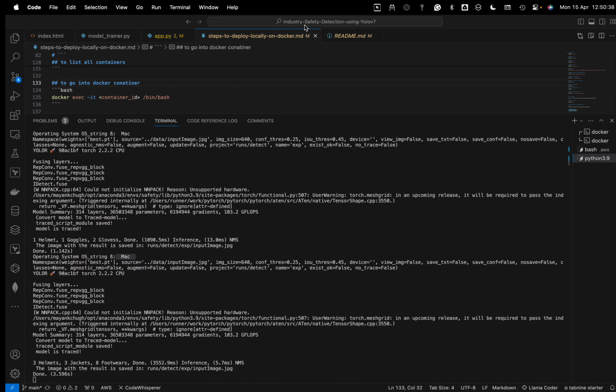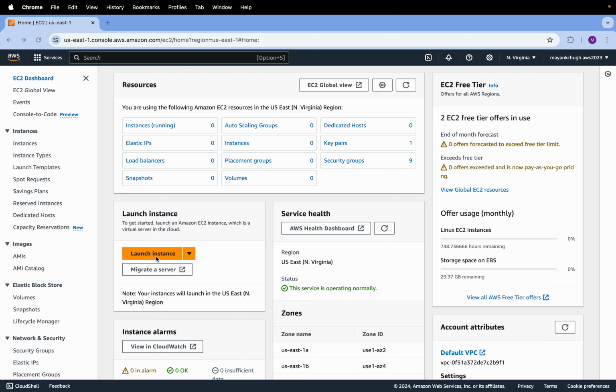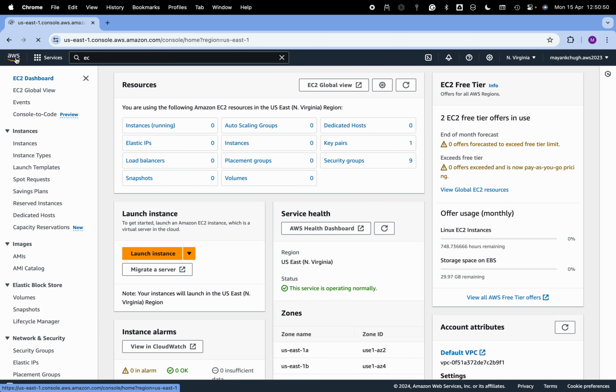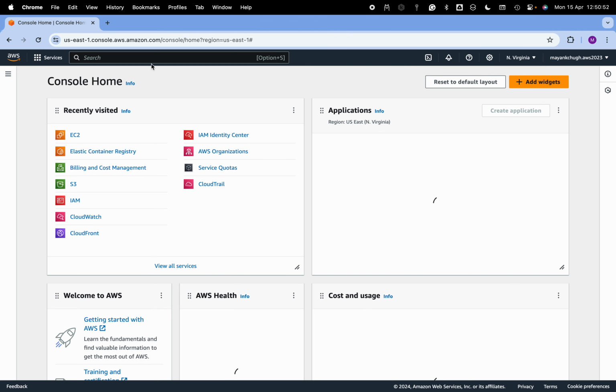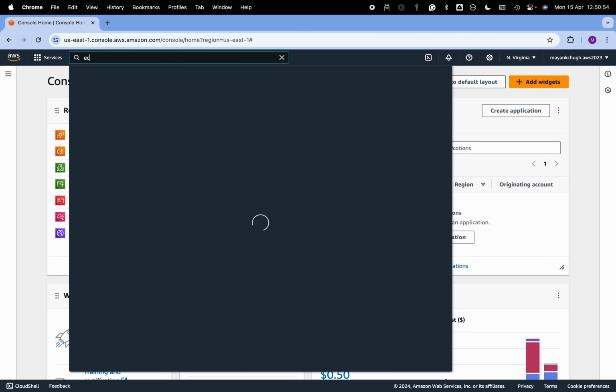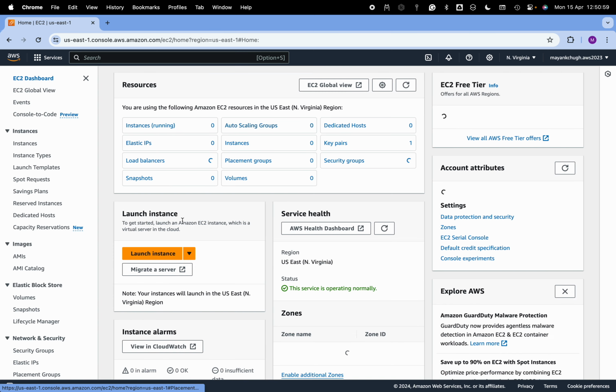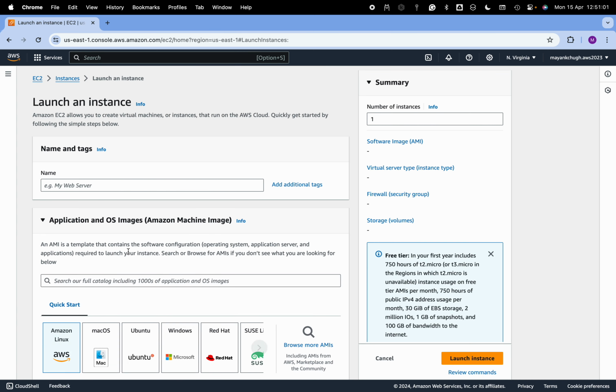To do that, I have opened my AWS console and searched for EC2. Let me show that from the start. When you log in, you will see this page. You can choose EC2 from here, which is the easiest way, I feel. Now let me launch the instance.